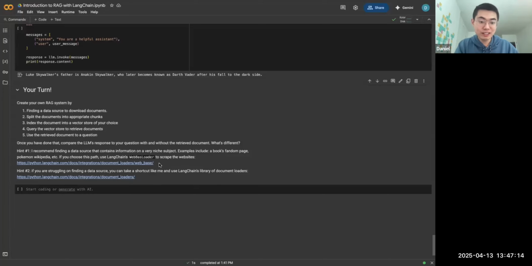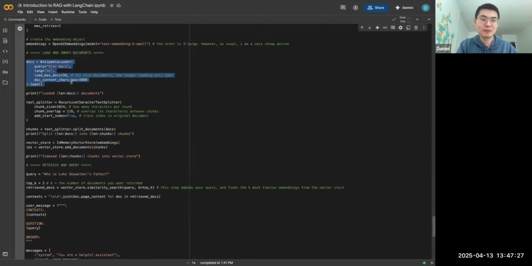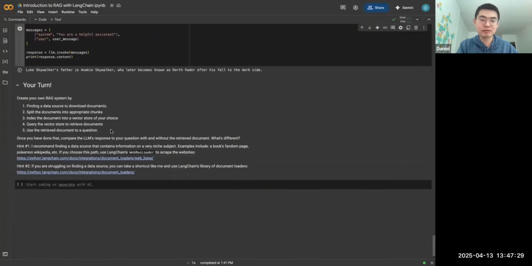And if you're a bit lazy like me and you don't want to scrape stuff and use other classes, you can also use LangChain's document loaders. The document loaders just make downloading documents really easy, like a one-step thing right here, and then loading all the documents. Any questions?